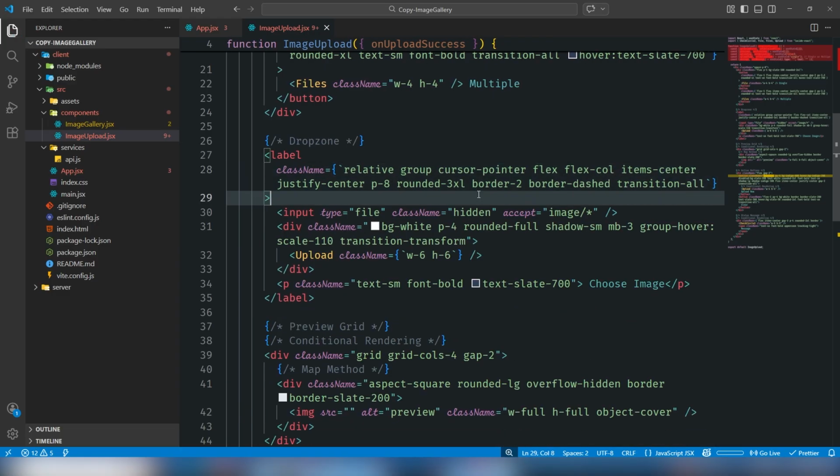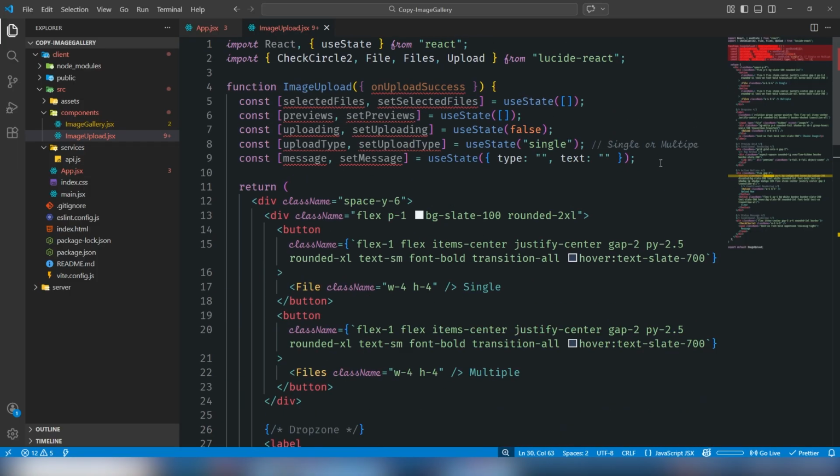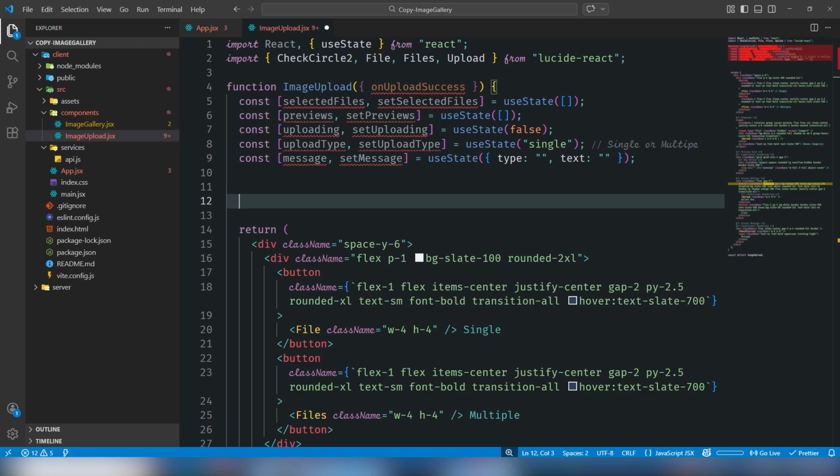Okay, the code appears inside there, guys. I just hit enter, so I'm getting the input file type in. The type is file, class is hidden, and accept is multiple. So I need to target that and get the data from there, right? And yeah, we will handle it in a minute. So I need to create a function which will handle the image upload process.